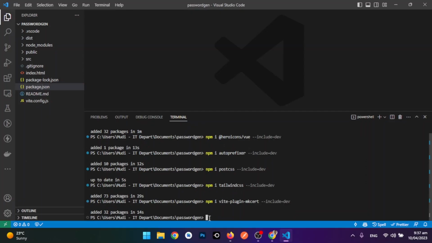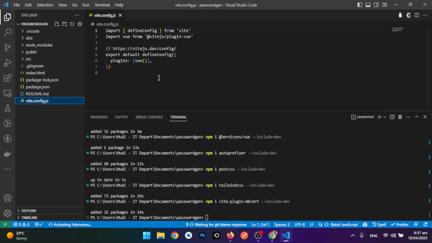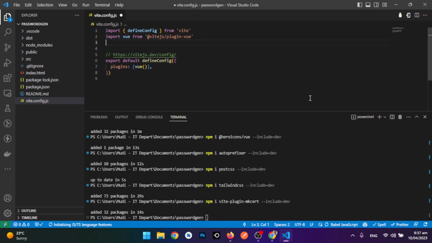Okay, so we're good there. Now the very next thing we're going to do is to work on our config file here. We'll import a couple of things. So we're going to import the library, rather the plugin that we just created or just imported.